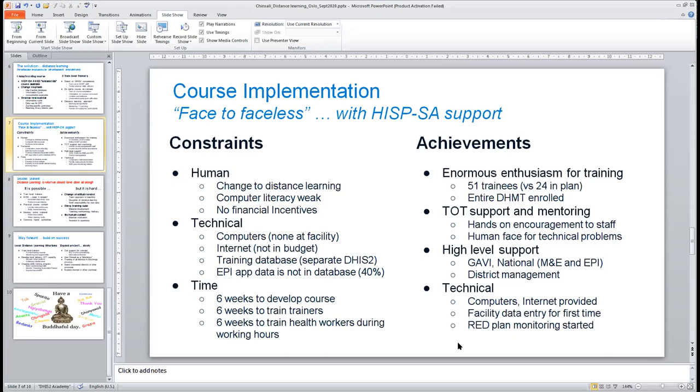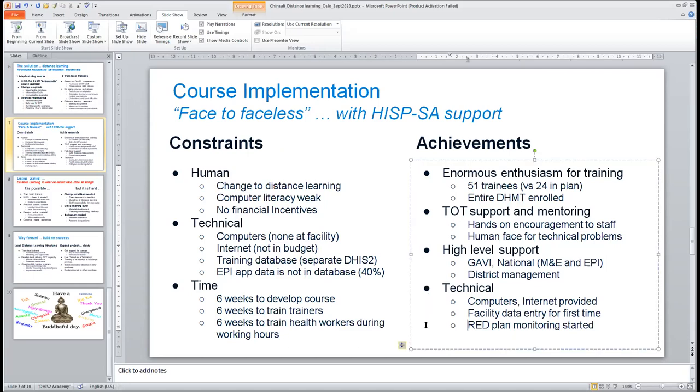On the technical side, there were no computers at the facility when we started, and thank God for Gavi, they came up with a computer for every facility. There was no internet in the budget of any facility, and we were able to overcome that with project funds. We had big problems with setting up a separate training database which reflected the Zambian database. And we're still having problems with this damned EPI app, which we don't have all the data for. We've only got 40% of the data, no logistics data.